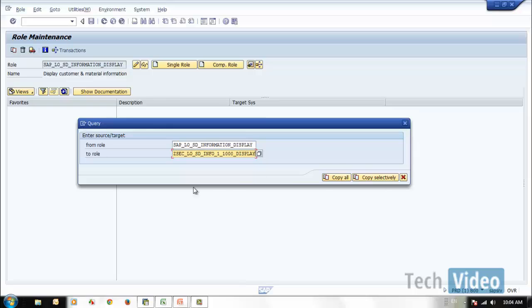Then you will have a pop-up like this. In this pop-up you have two options. We have copy all and copy selectively. If you select copy selectively, then you can select, for example, which users you want to copy or don't want to copy. You will get a selection screen, and there you can select all the options. In our case, we are just copying from SAP standard, so we copy everything: authorization, menu, whatever is available.